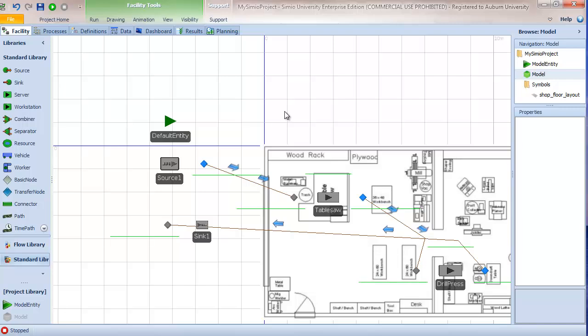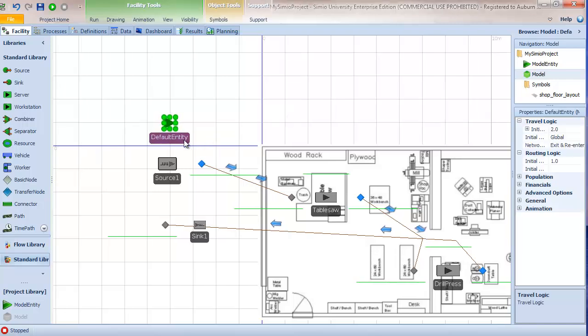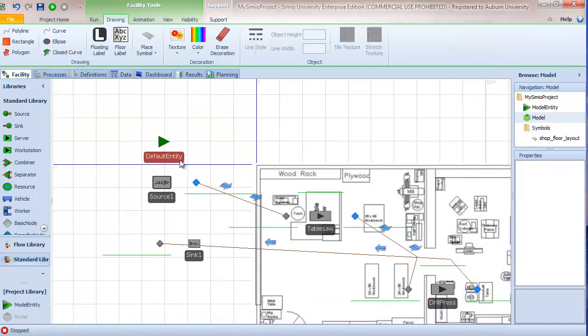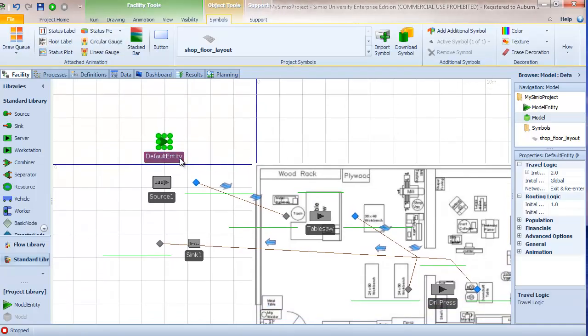We saw in the previous video how we could use project symbols to attach animation to the default entity and the table saw and the other objects. In this model instead, what I want to do is download a set of symbols from Trimble 3D Warehouse. So the first one I'm going to download is my default entity.